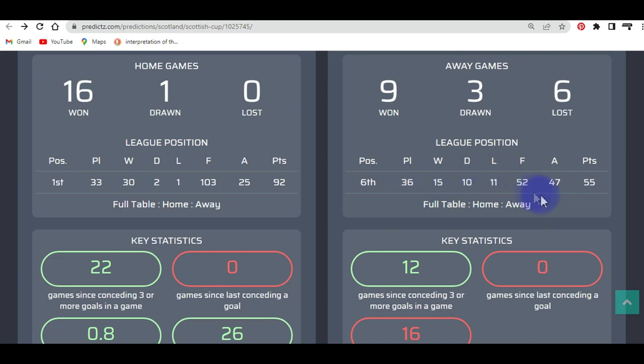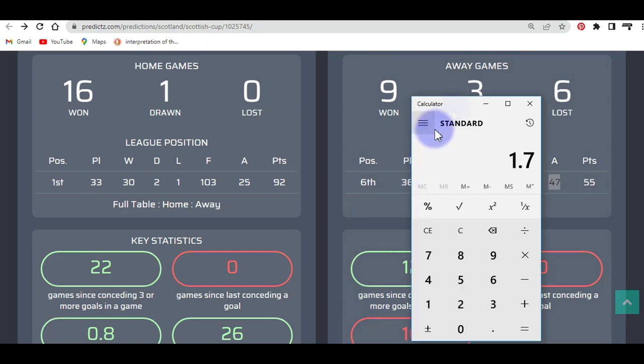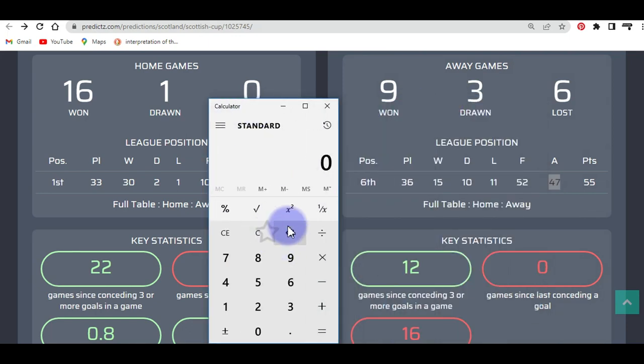But we are going to conclude this by taking the number of goals they have conceded and dividing by 36, the number of games they have played. And we are going to make a general conclusion here by taking 47, in this case, 47 divided by 36.